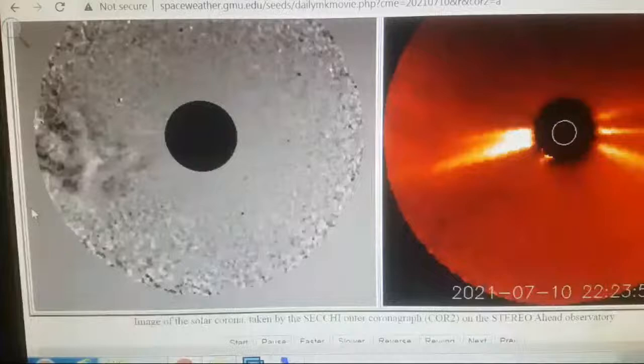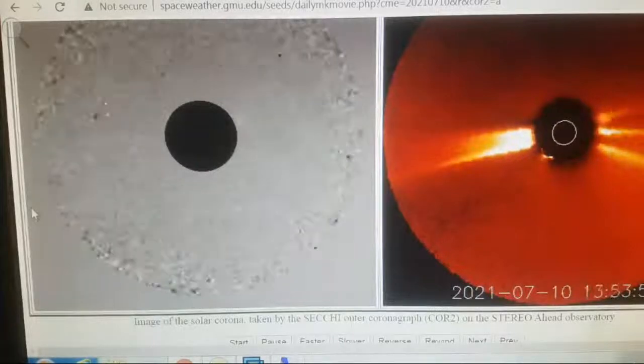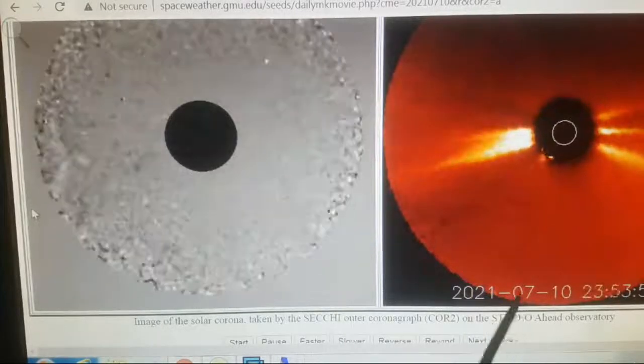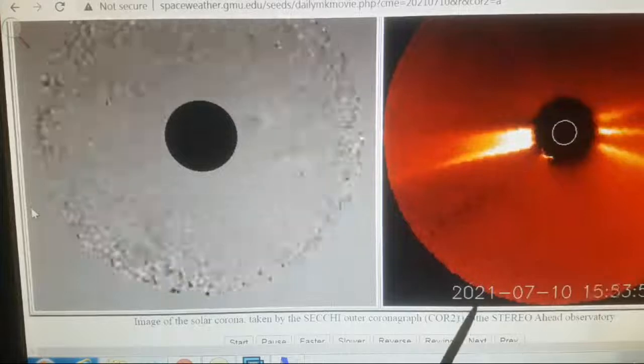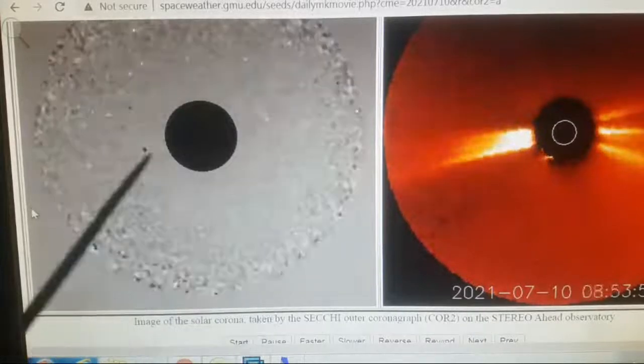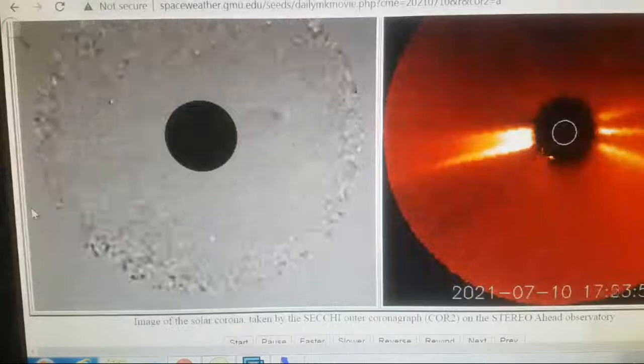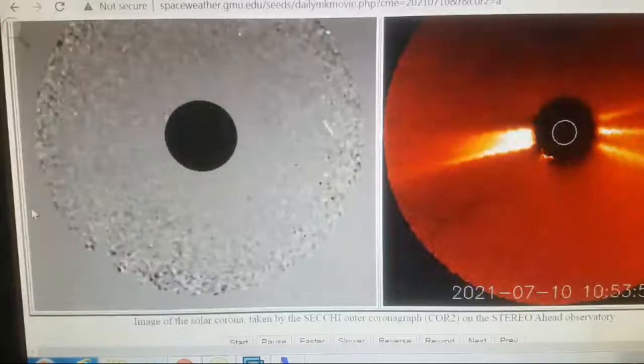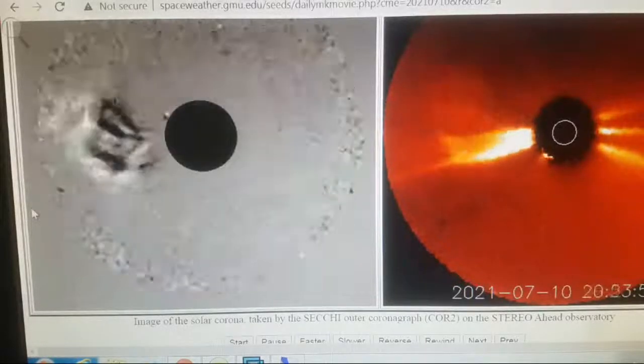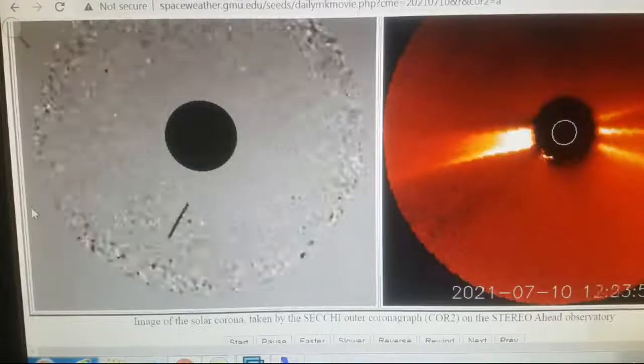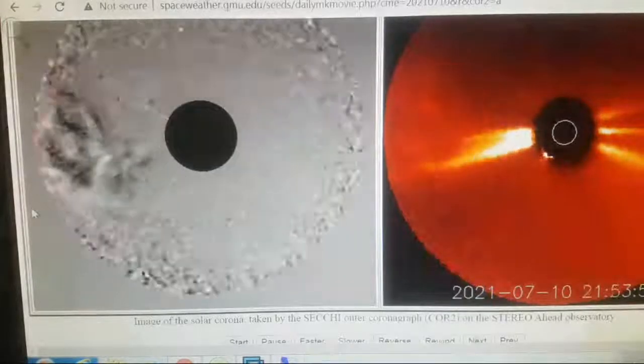Okay, howdy, welcome back. So here we are at Stereo A on July 10th of 2021, and we had another event come off the sun over here, and I just want you to take a look at this one because it's a little peculiar. And we'll go through it frame by frame here.